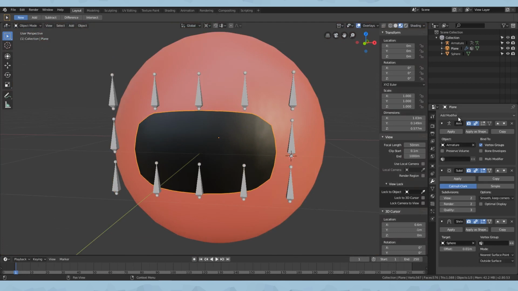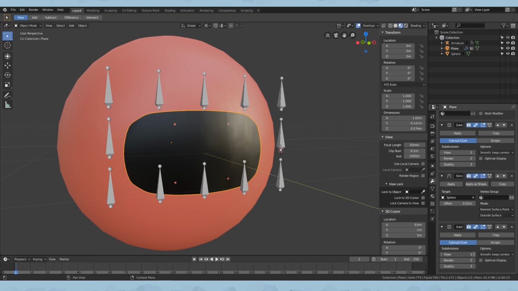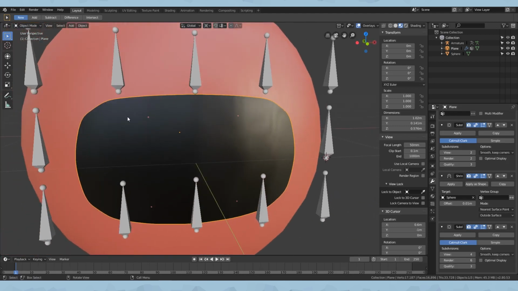Now add on another subdivision surface so we can smooth this out even more. Set this to 3, set the render to 6 to make it as high quality as we can. Now we do see a little bit of stuff here.